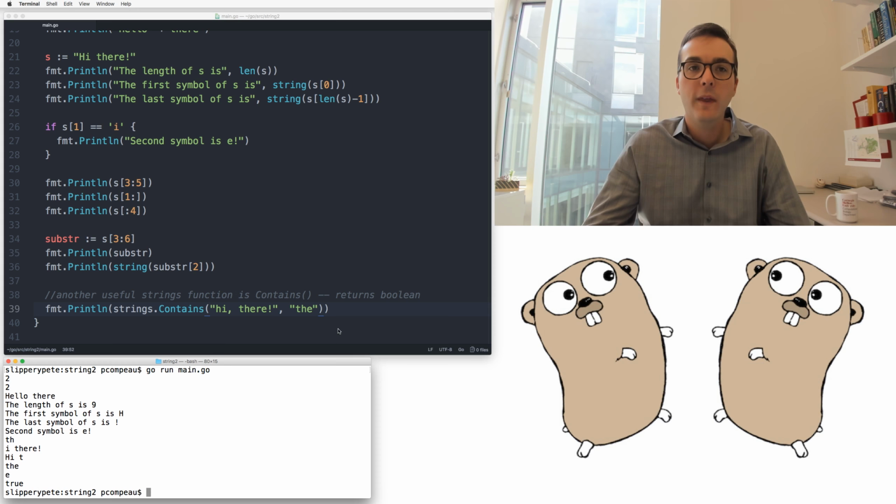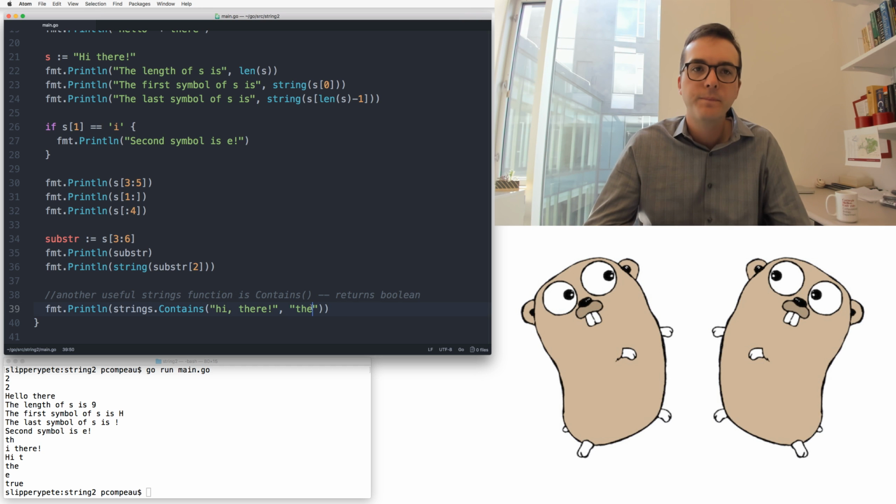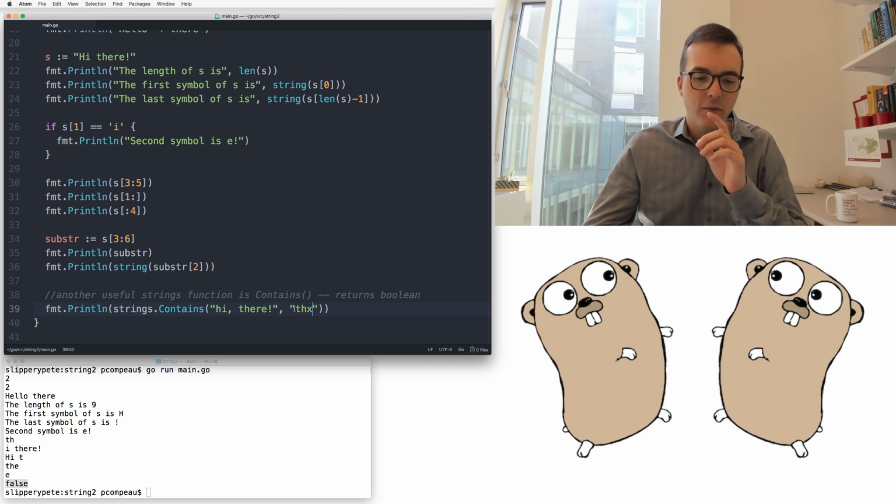So it is true that "the" occurs in "hi there." So you can imagine you might have a test: does this substring occur anywhere within the longer string? Something like "thx" is going to return false in that case. Okay, so we have that built in for us.